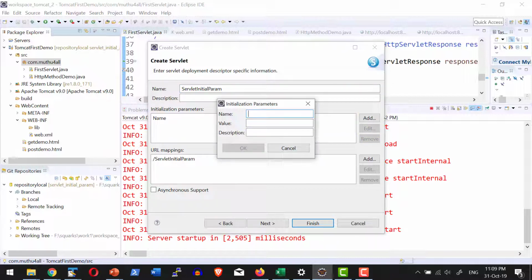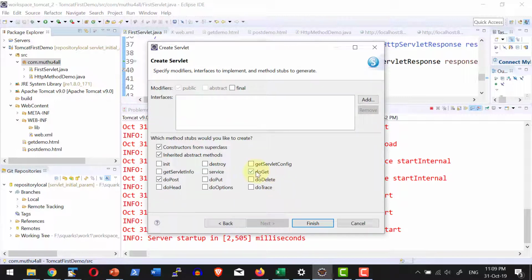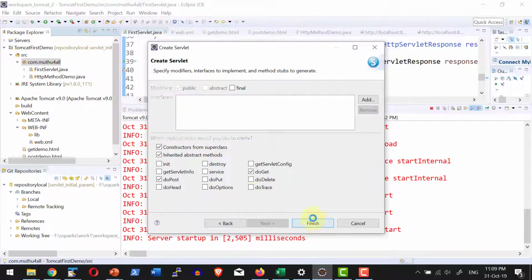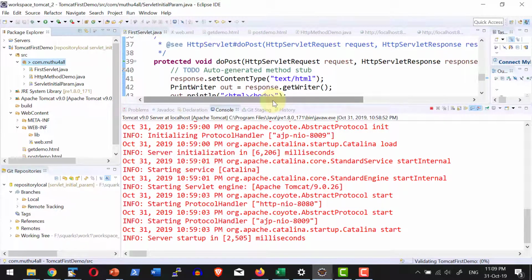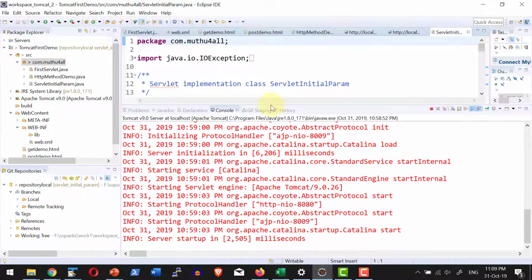Let me provide the name of the initial parameter as maximum record per page and the value as 20. So I am passing an initial parameter with the key as maximum record per page and the value 20. And this will be applicable only to this specific servlet. The same way, I can have a parameter common to all the servlets as well, that we will be seeing as a separate section.